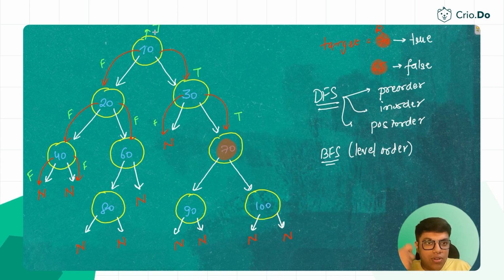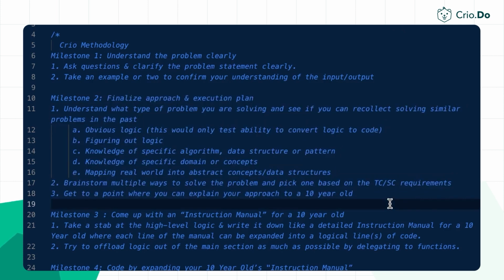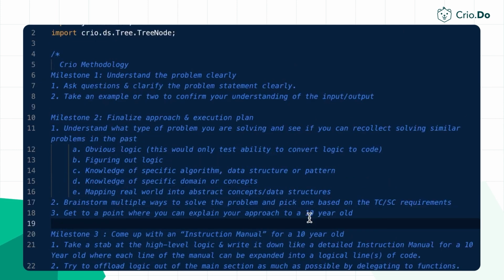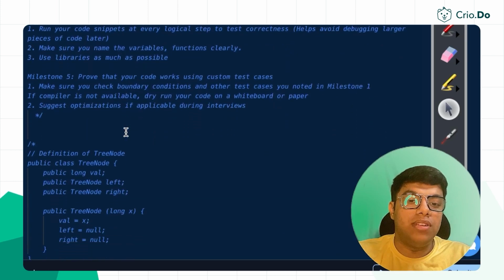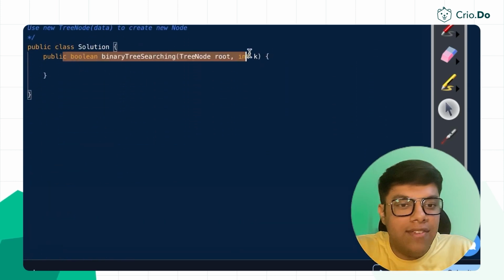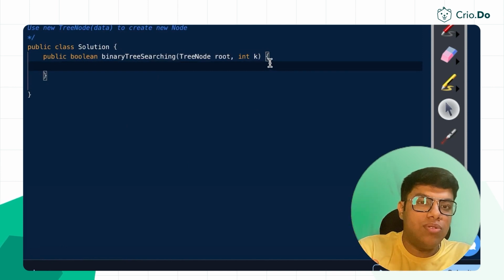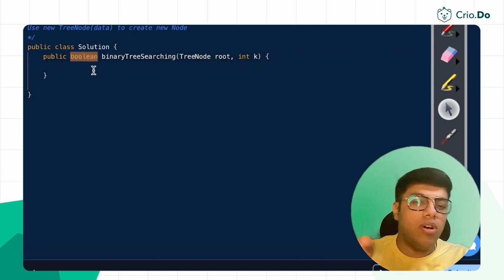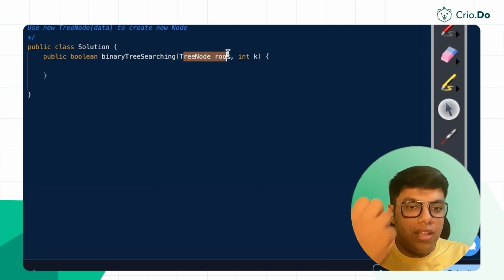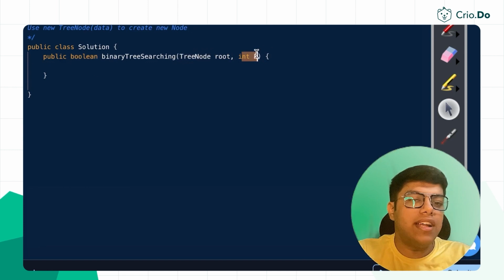So now that we know the approach, you can maybe try to figure out the instruction manual on your own by pausing the video. Now let's try to come up with the instruction manual. So milestone 2 is complete, and now we are jumping on to milestone number 3. We are given a recursive function. If we are trying to solve it using DFS, in this recursive function we are expected to return a boolean, that is true or false, whether the target is present. We are given the root node, representing the entire tree, and the target, that is k.